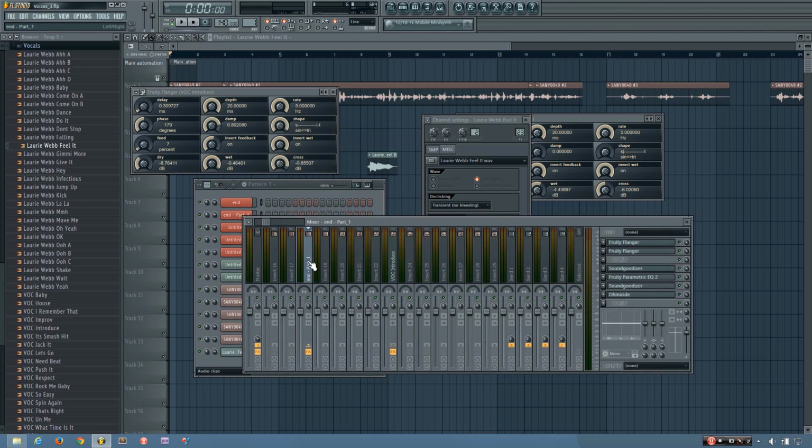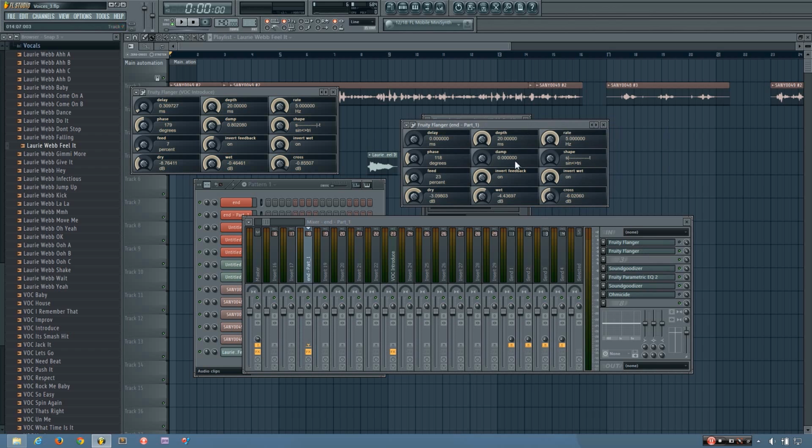But yeah, that's one way to get a dark hardstyle vocal sound, and the key is just in the flanger to have a lot of depth and a fast rate.